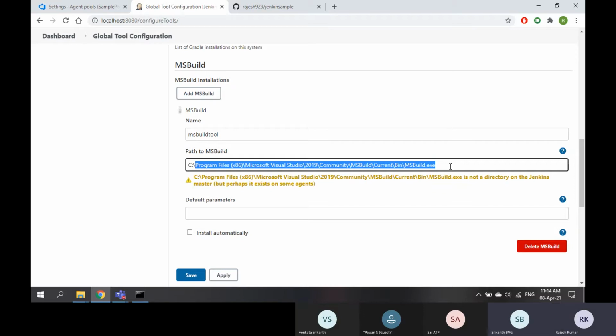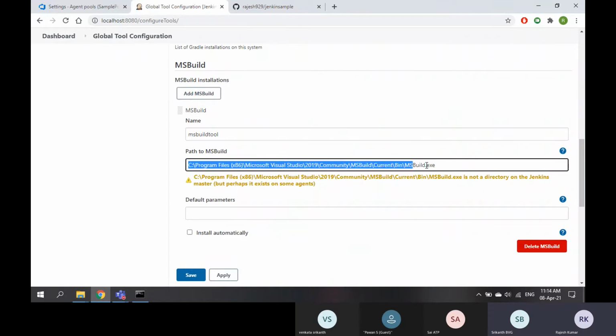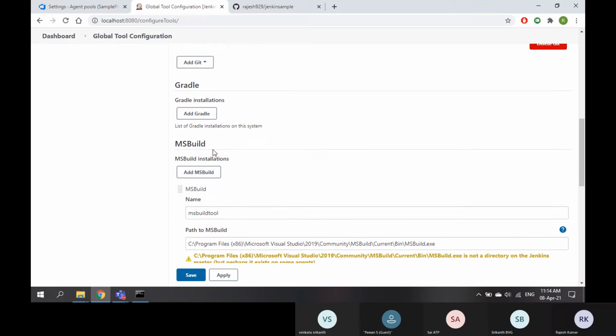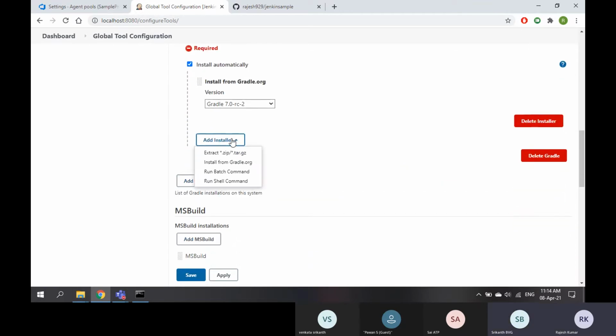See, let me tell you. No, we have that option. See here. If you don't have it in the local server where Jenkins is installed, select this. If not, install automatically. Same with Gradle. You don't have Gradle locally. Add installer, install from gradle.org. See, it is going online.